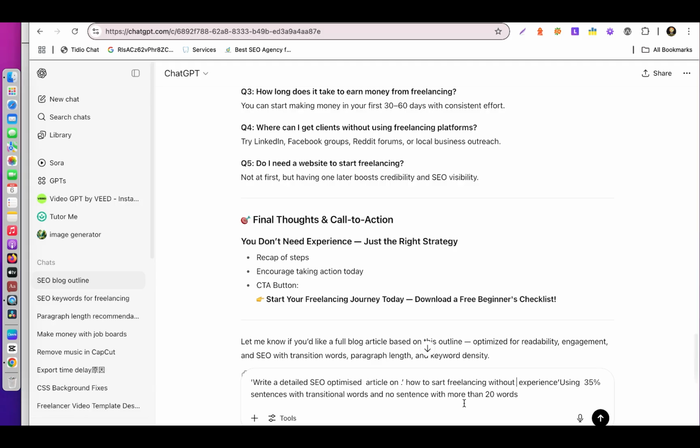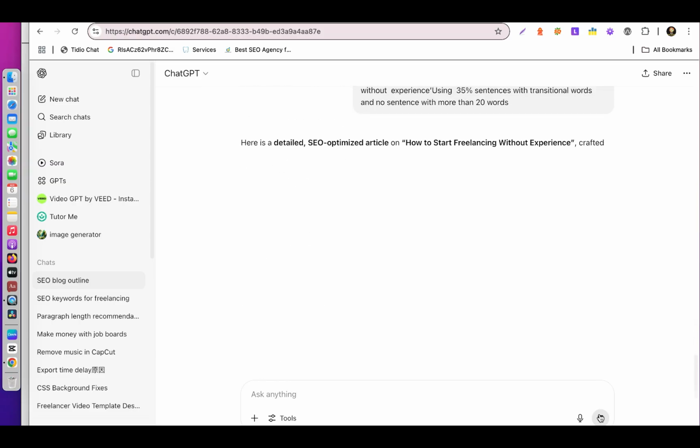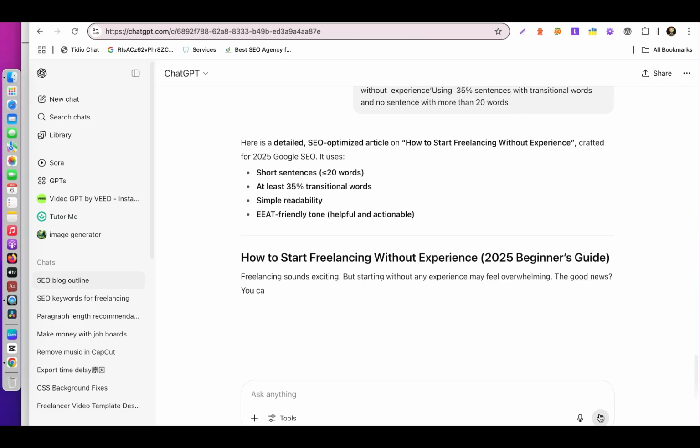Why have I written this? Read it again. Write a detailed SEO optimized article on how to start freelancing without experience. Now I have directed ChatGPT to use 35% sentences with transitional words and no sentence with more than 20 words. It will help you with SEO and readability. Okay, readability is also part of SEO. Then let's go. ChatGPT is giving you the total article.